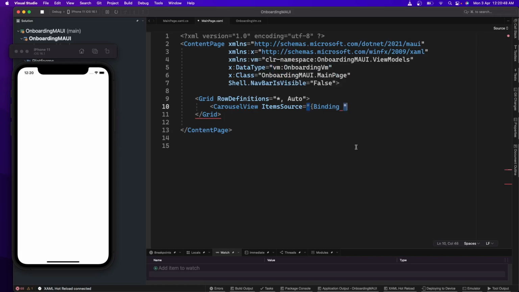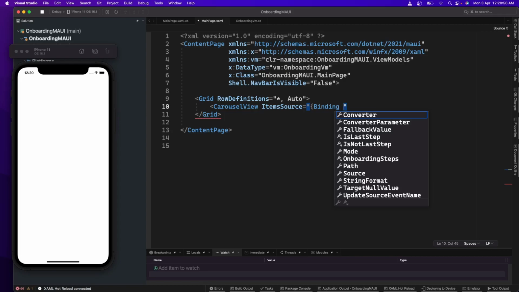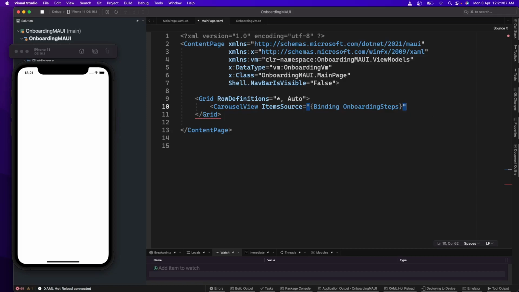Now if we come here and set binding, then we'll have our view model property. So we have is last step, is not last step, and onboarding steps. This onboarding steps, we need this one, and let's save it so we can see something here, right? So it is onboarding model, because we have used a C# record and it has the default toString method which simply writes this thing.